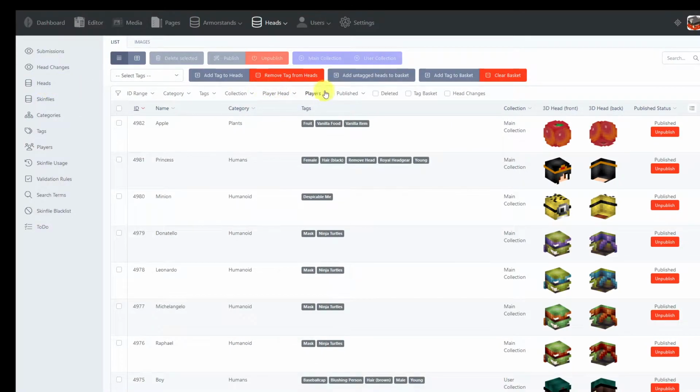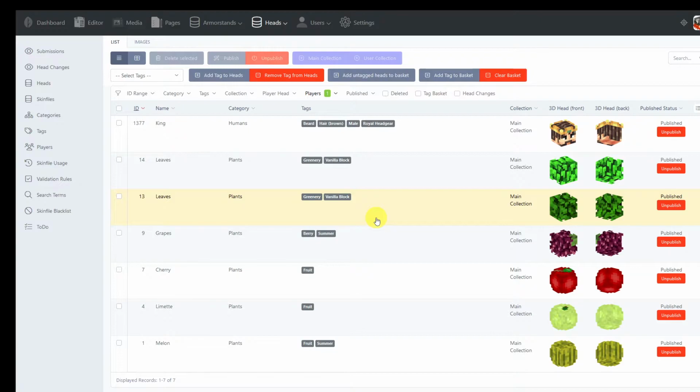So let's go back here. And here we can filter. And now we have those heads. So this filter is implemented.